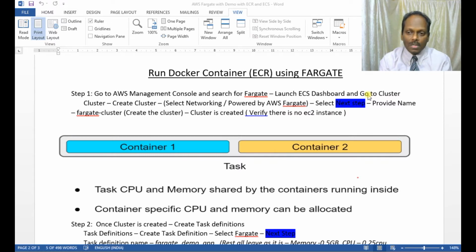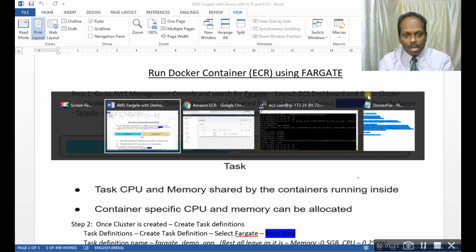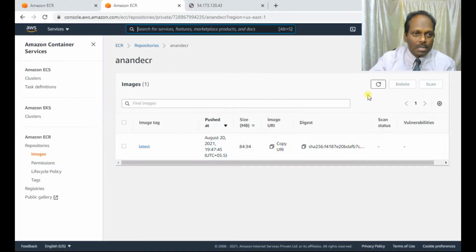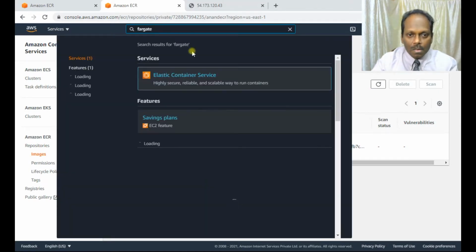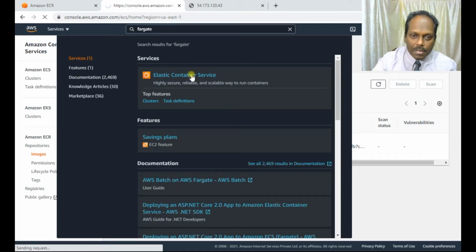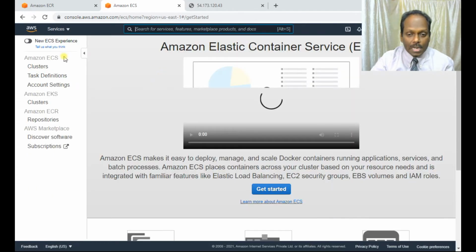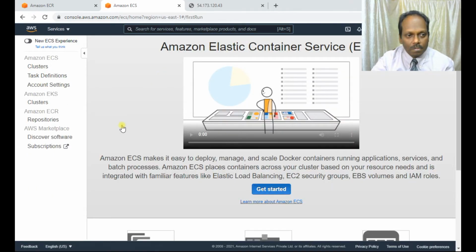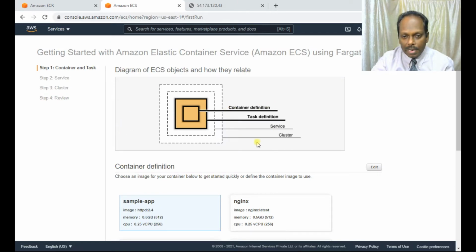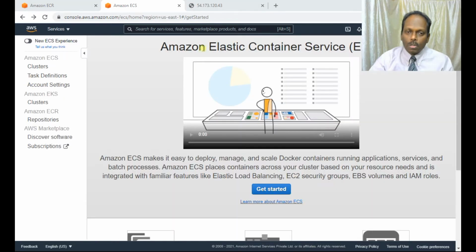So first we go to the ECS dashboard and create a cluster. I quickly go to ECS and search for Fargate. I still get the container service ECS, so just click ECS, and get started. You see that we need to first deploy the cluster, then we can add task definitions. This is my main dashboard of Fargate Elastic Container Service.